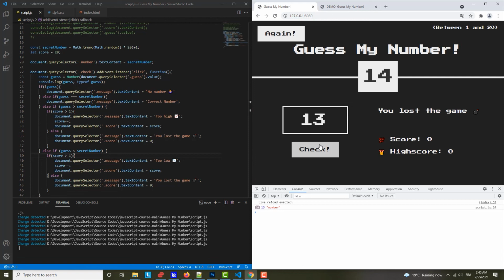Actually, the game itself is also kind of working already. There are just 2 things that are missing here, which are the high score and the display game button. But before implementing that functionality, in the next video we are gonna talk a little bit about CSS and how we can manipulate style using JavaScript, inshallah.